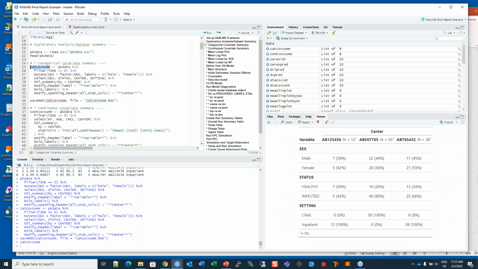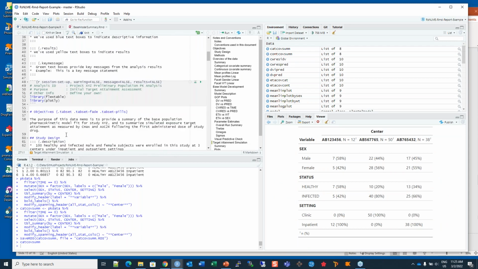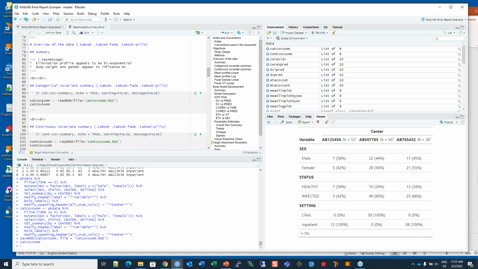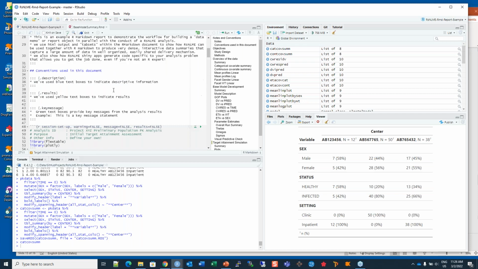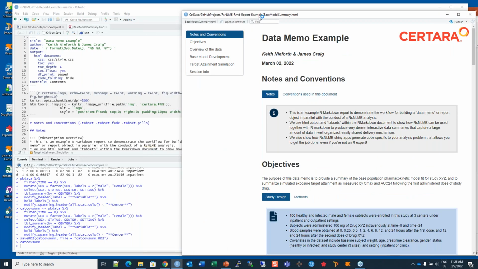And to get this into R Markdown, basically what I do is I import it here in this code chunk. So let's skip over to the R Markdown document right now and take a look at that, and then we'll go back to the script and bring it all together.